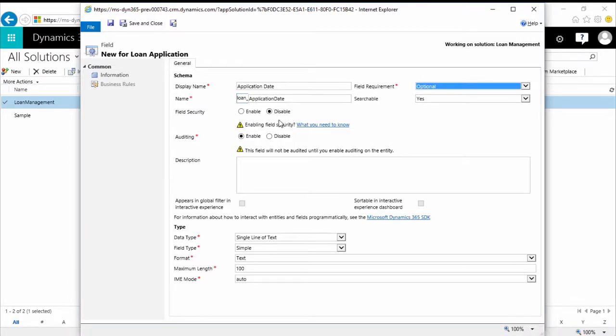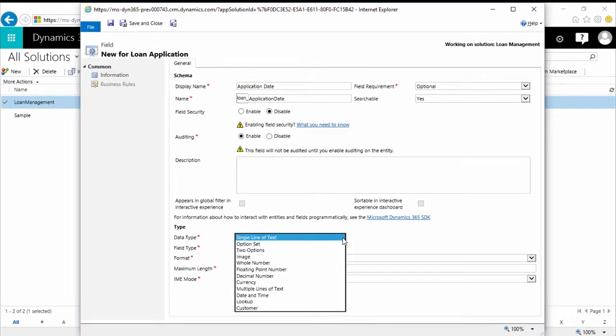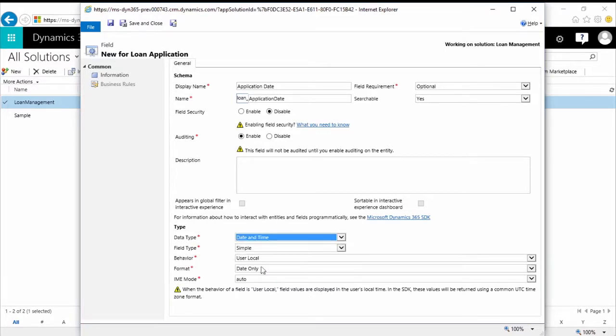Then if I go in, I can see that there's my option for field security, which we'll talk a little bit more about, auditing, and then down here, these items are slightly grayed out, but this is where, if I had enabled the loan application entity for the interactive experience, I would be able to see that in here as well. So down here are my actual data types. So if I click on these data types, one of the options that I see is date and time. So I'm going to choose this as date and time.